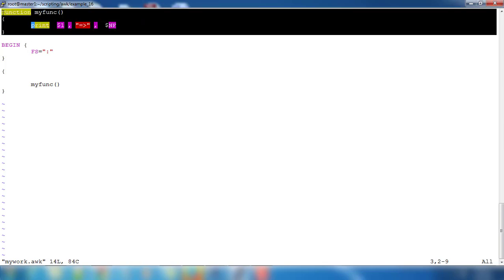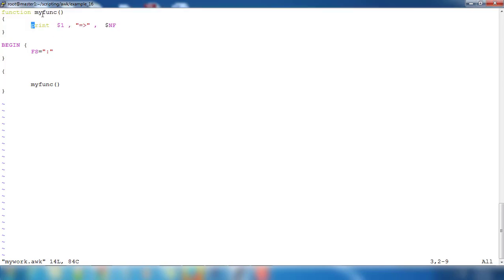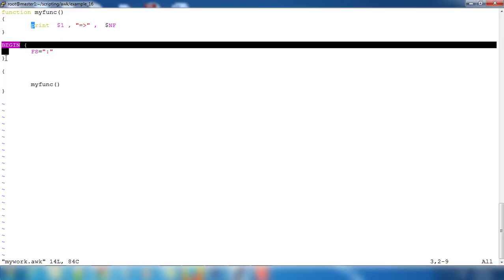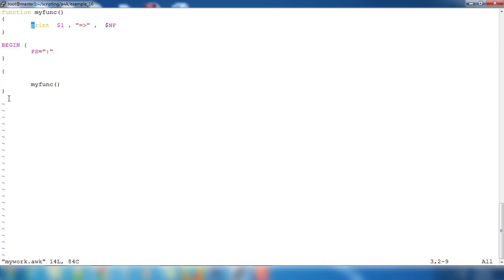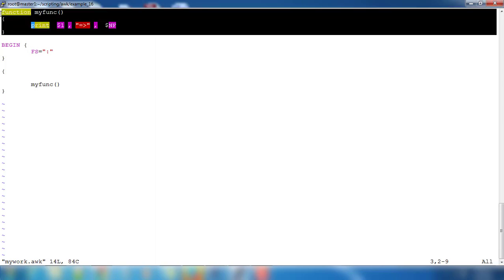So this is my custom function, myfunction. In the BEGIN part, I initialized the custom field separator as colon, and in the main block, I'm calling this function, myfunction, so that it prints $1 and $NF. Similarly, you can define your own custom function here and call it in the main block. I hope this is very clear.